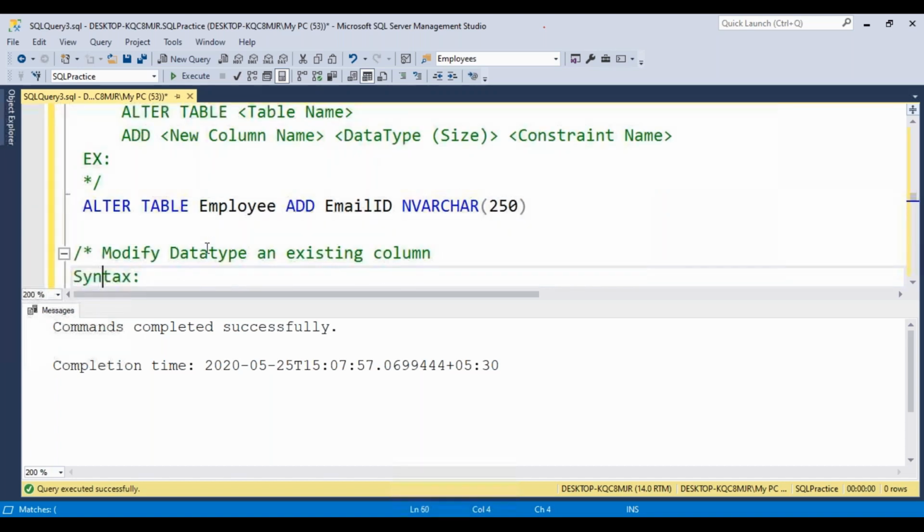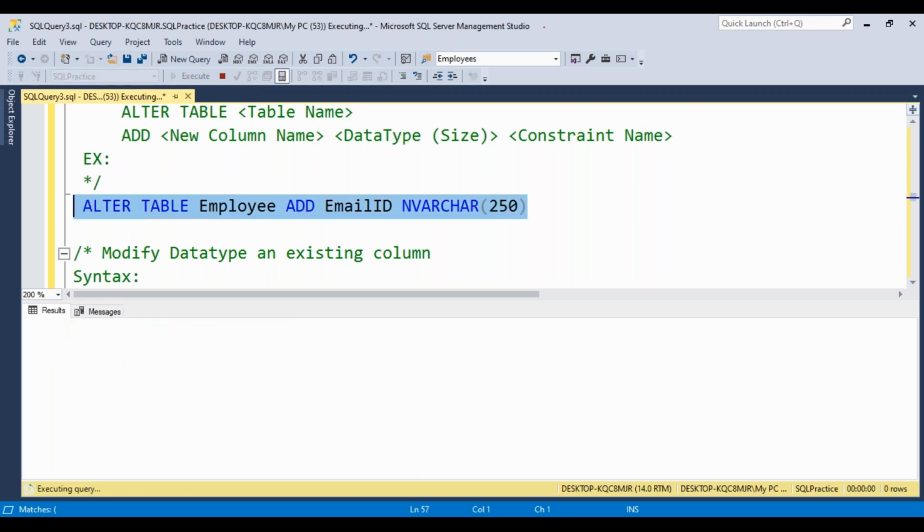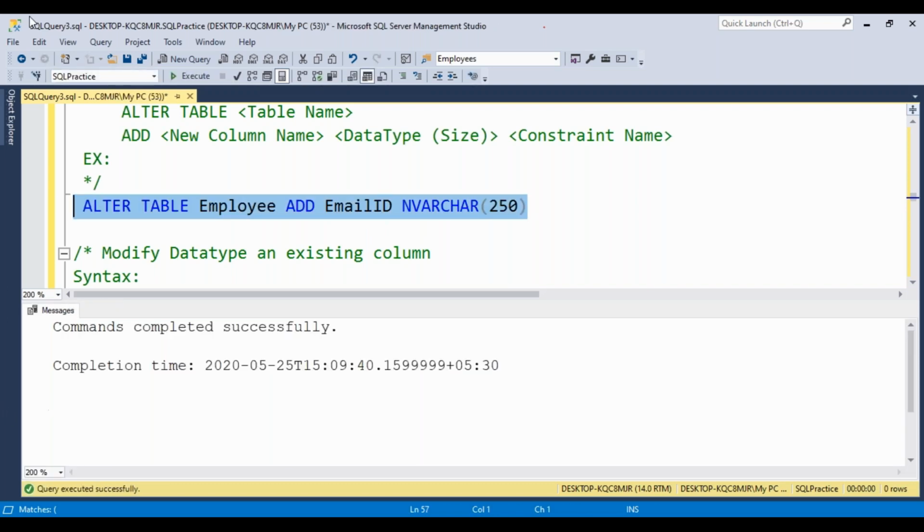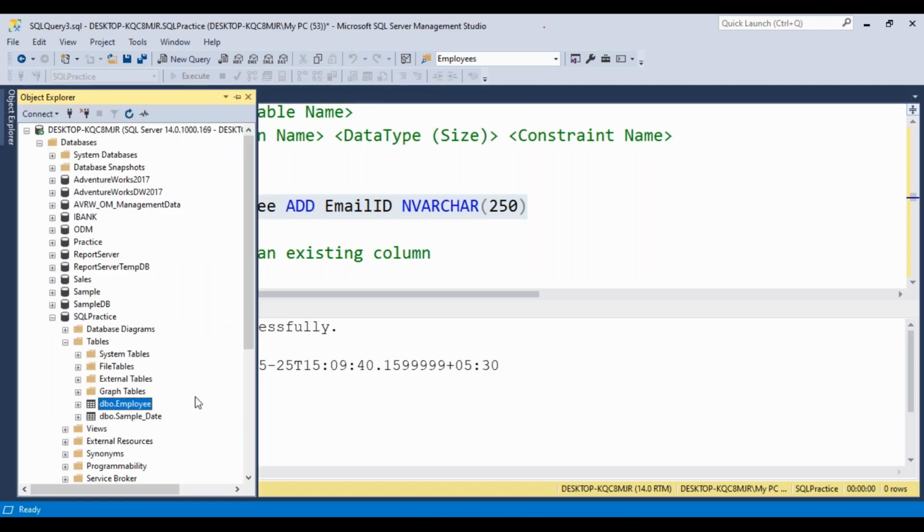Now you can observe a simple example. I want to add an employee ID column into an existing table. Then alter table, table name, add new column name. My new column name is employee ID, the data type is nvarchar, and I have allocated this size. Then you can observe commands completed successfully.